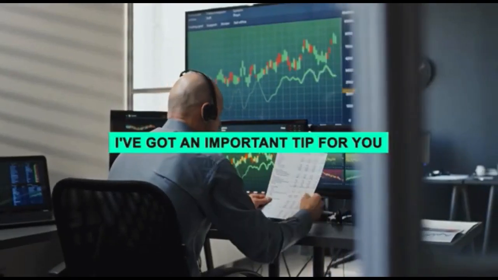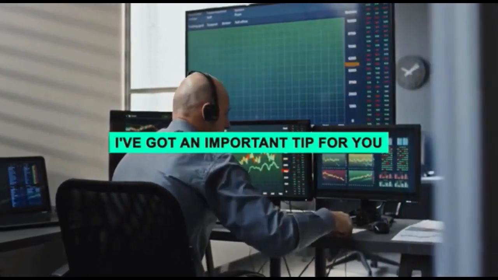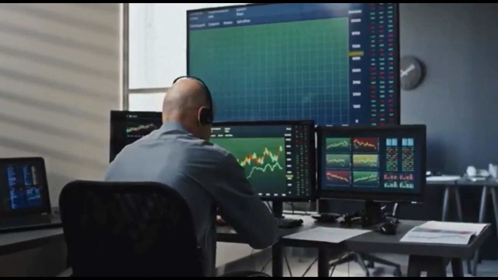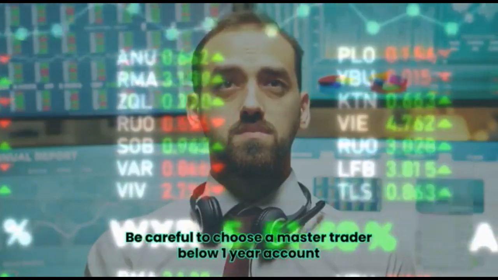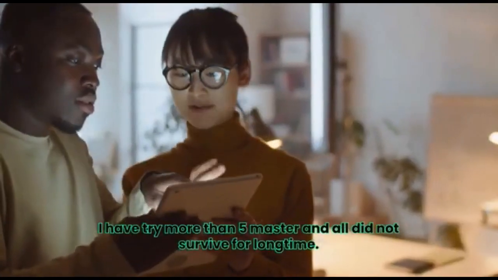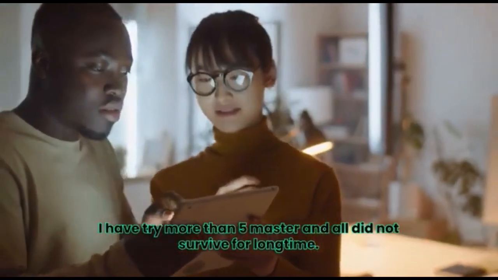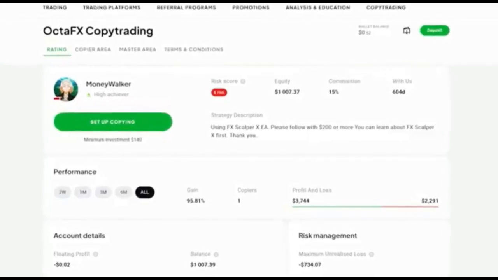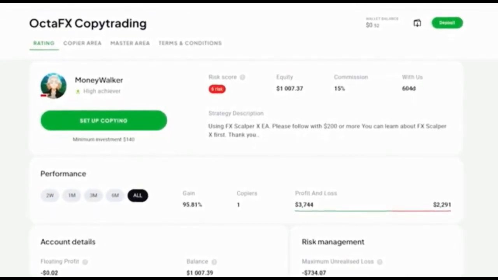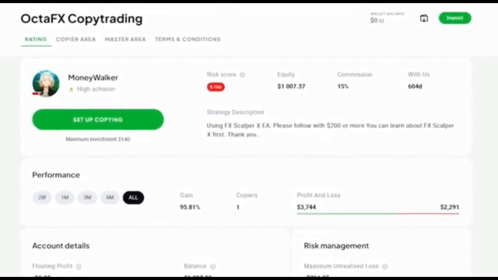So, just to wrap things up, I've got an important tip for you when it comes to choosing a master trader. Be careful not to choose a master trader with an account below 1 year. I have tried more than 5 masters and all did not survive for a long time. Money Walker is the only master that survived for more than 1.5 years and can give me passive income.